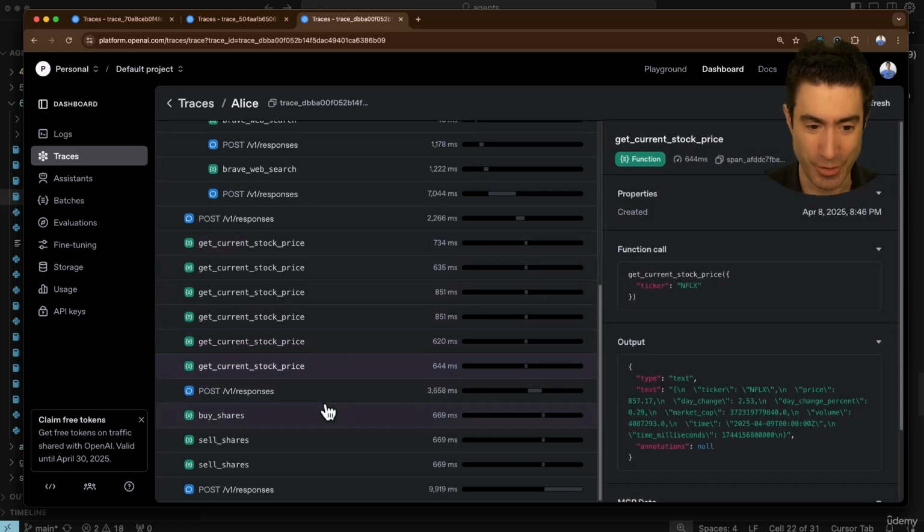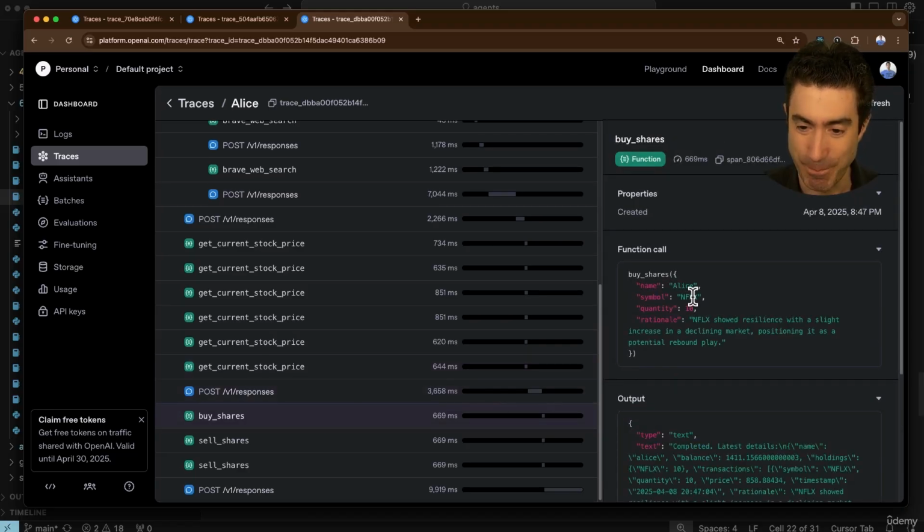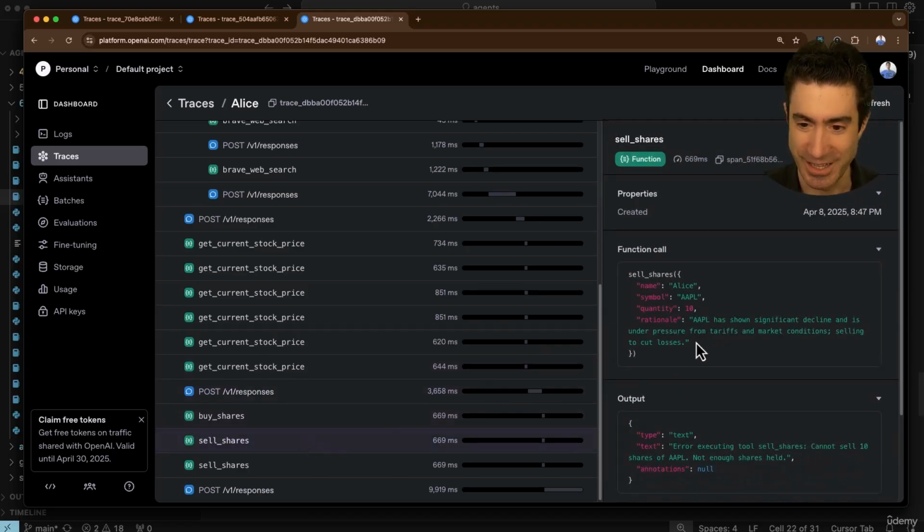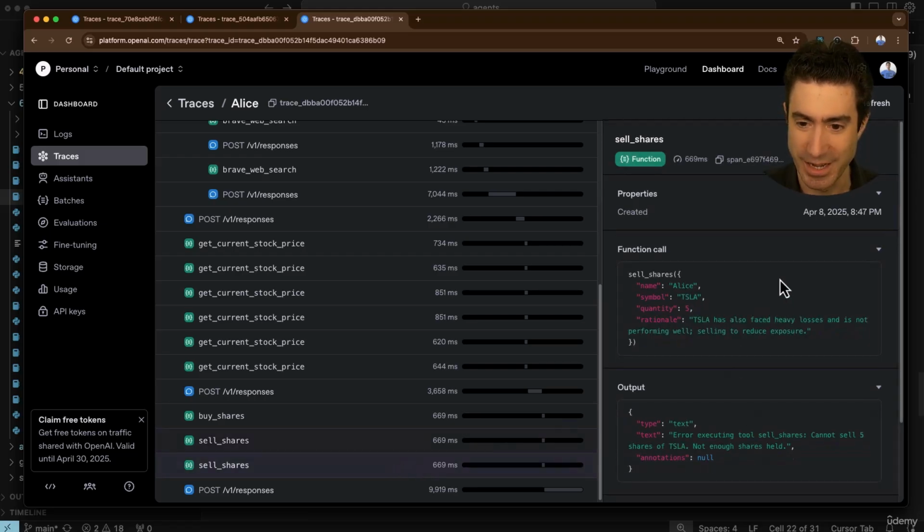It got all of those, and then it decided to buy some shares. It bought Netflix shares, and then just as it said, it tried to sell Apple and it got the error back, and it tried to sell Tesla and got the error back, and then it crafted its response back to us. So the trace is where we can go and see everything that happened, see all of the activities that our trader carried out, and see its inner thoughts as it did it.